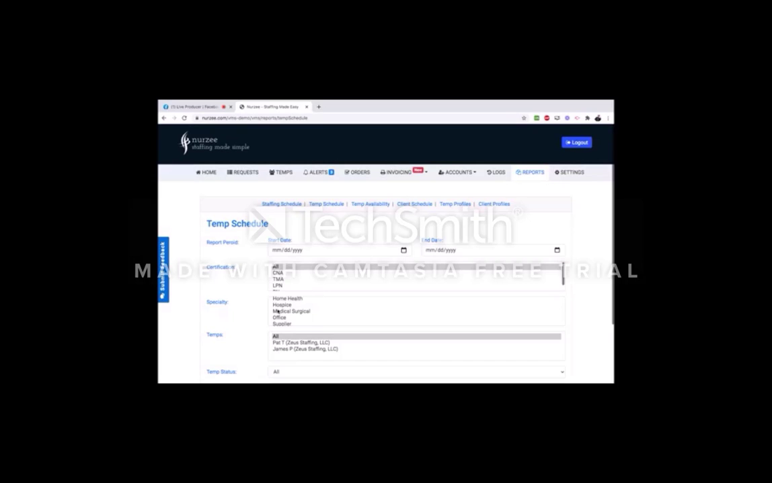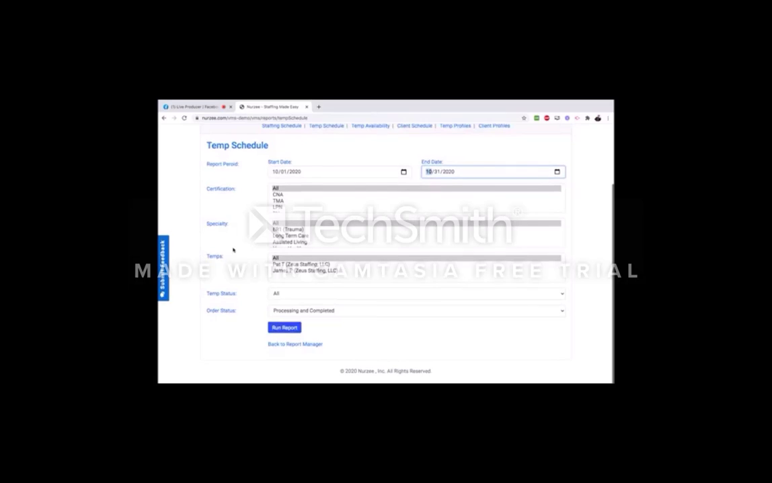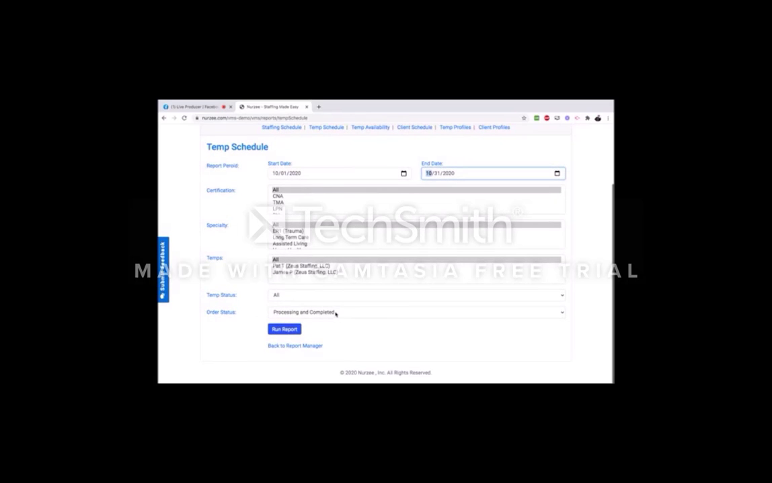So we're just actually gonna click on all because we want to see everything. So we're gonna filter with the dates. We're gonna do the first here, and we're gonna do the 31st here. So the 1st to the 31st of October. So we're gonna do the processing and the completed. So we want to see all their temporary workers' schedules.